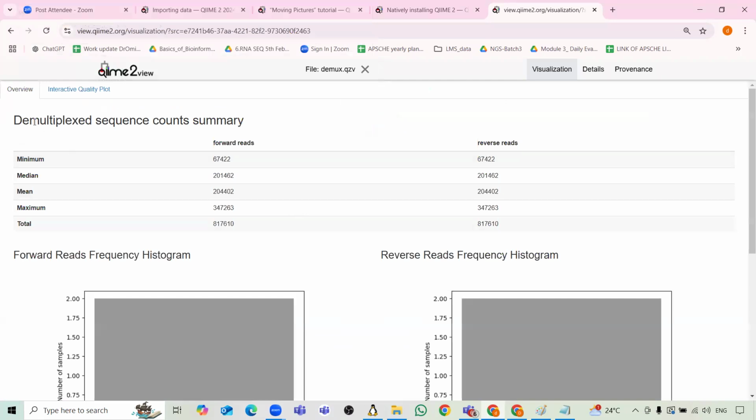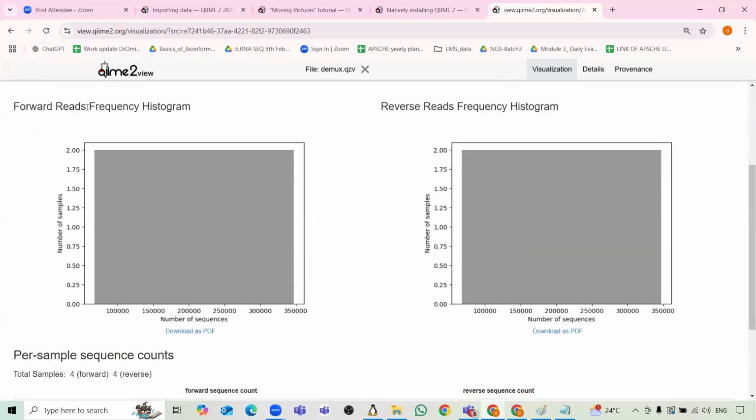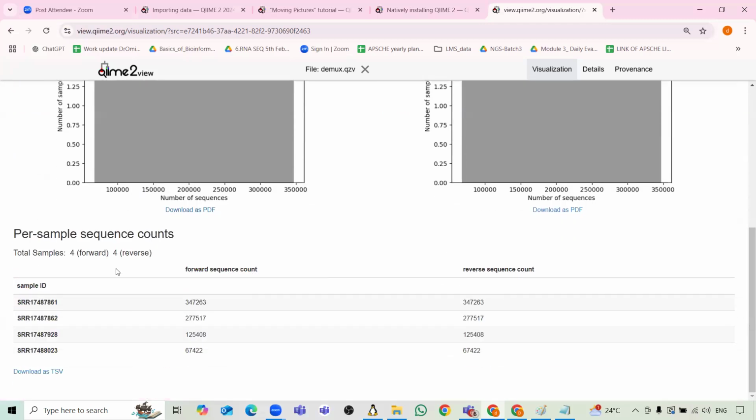So you can see it is showing you the summary: the demultiplexed sequence count summary, the minimum number of reads in forward, median, mean, and frequency. You also get the forward reads frequency histogram, showing the number of sequences and samples for forward and reverse. In the downside, you get the per-sample sequence count: the sample ID, the forward sequence count, and the reverse sequence count. This means our data is properly imported. Now we can proceed for further analysis.